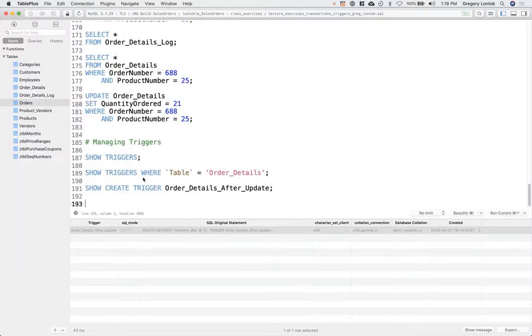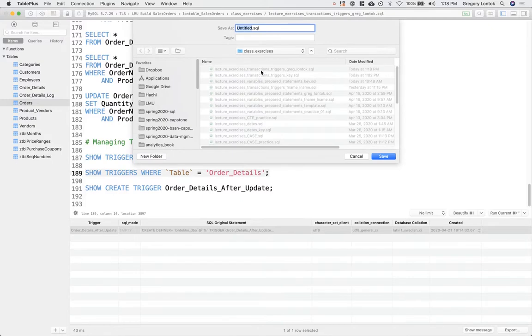So make sure after you run all these examples to save the file, you could do Command or Control S. Or if you want to double check, you can do File, Save As, and then reselect that SQL file name with your name in it.